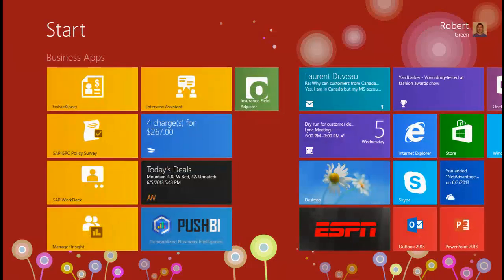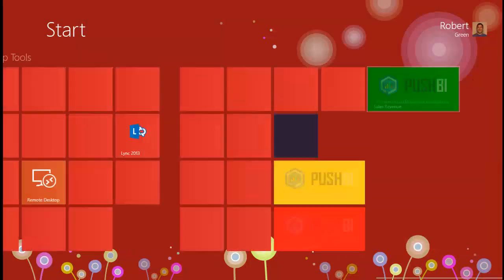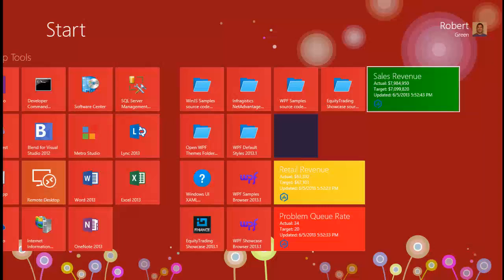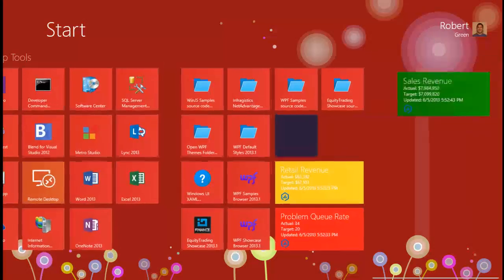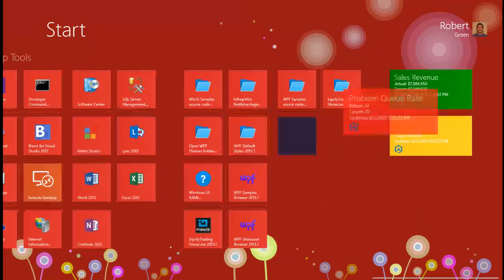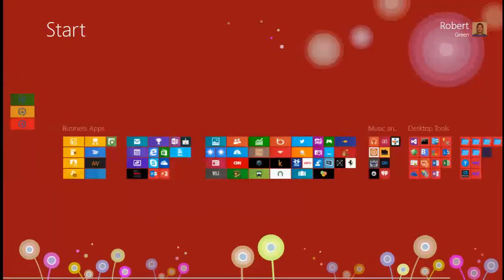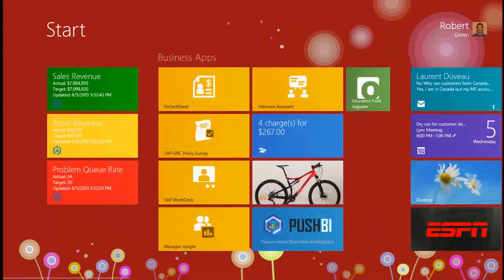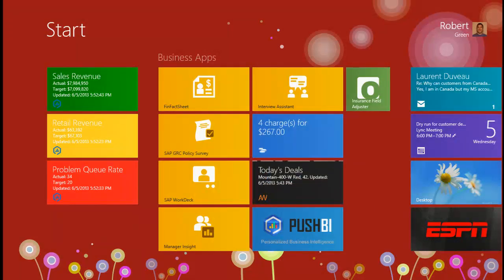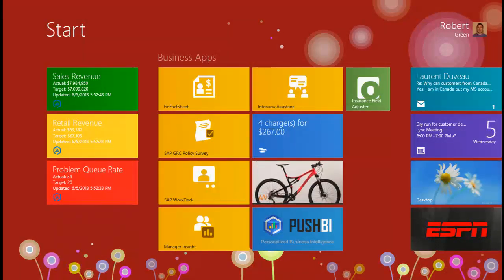Exit the app. Go down to the end. And I've now got these 3 tiles, which I'm going to create their own group, and then drag these all the way over here. And now when I turn on my computer in the morning, I'm getting information. I don't even have to launch the app. I've got this information: sales revenue, retail revenue, problem queue rate, and they're going to change colors. This is my dashboard. These are my KPIs without even having to start the app.